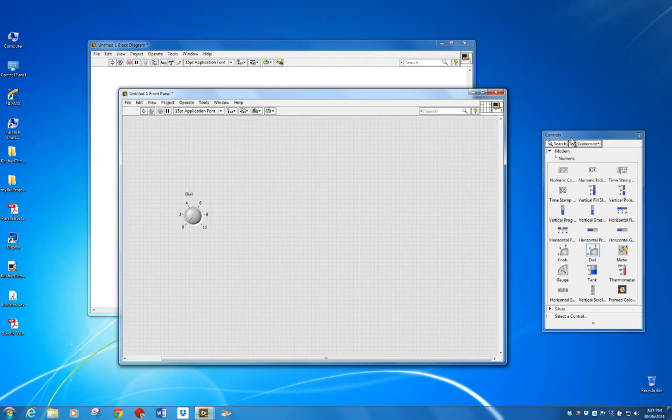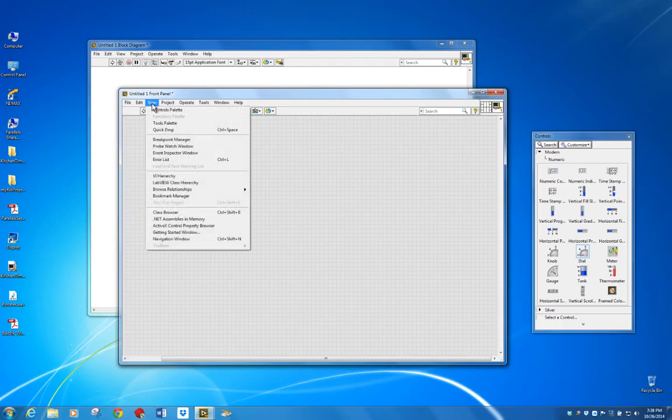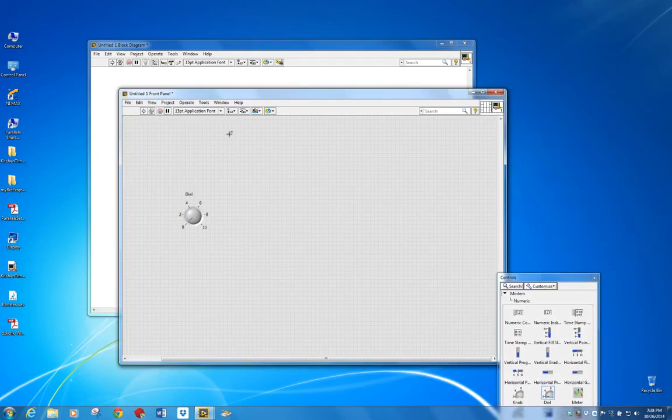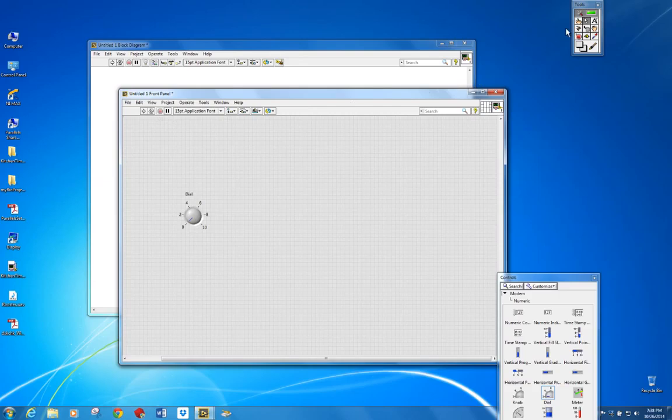I don't see anywhere on my desktop the LabVIEW Tools palette, and so I happen to know that if I go to the View menu on the front panel and single click, I see View Controls palette. I'm going to select that, and where is my Controls palette? Let me try that again. View, Tools palette is what I was looking for. Here it is. So here's my Tools palette.